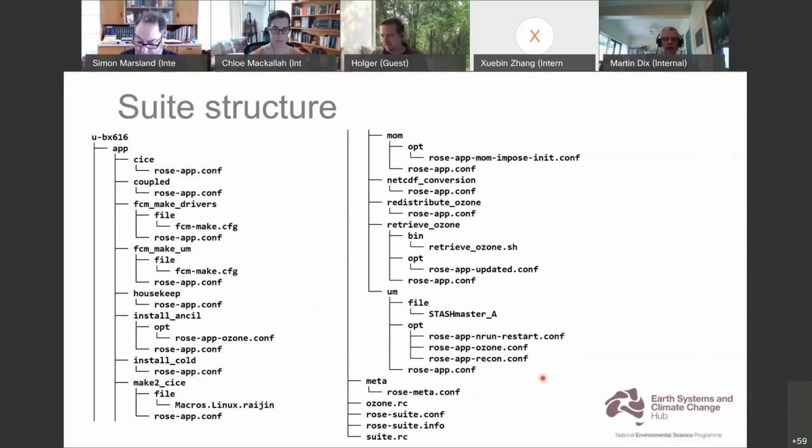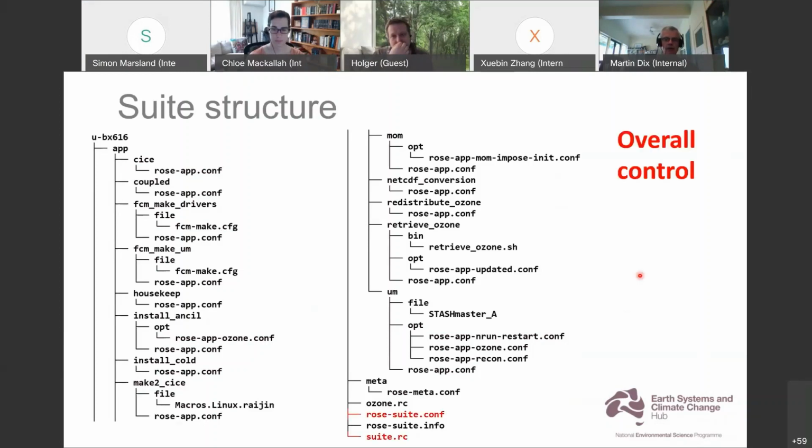And if you do that, this is what you'll get on disk. This is all the files in a suite. It looks pretty complicated. The good news is you don't need to worry about most of these things. I'll just go through and give you a bit of an overview of what's in the suite, so if you are modifying things, you do have an idea of what's there. The overall suite control is in a rose-suite.conf file and a suite.rc file. I'll show you what's in those in a minute.